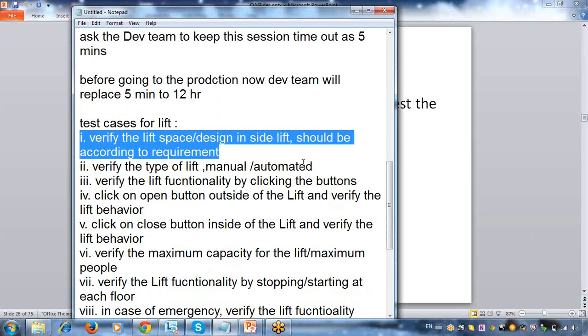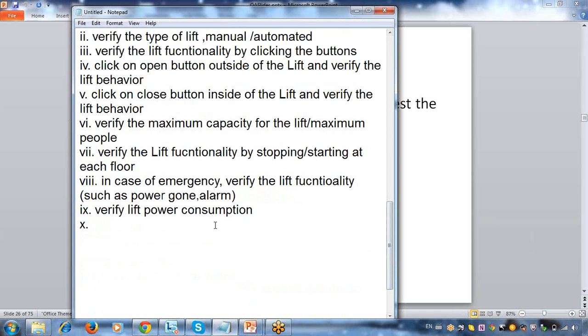Actually, in real time, my test case will be like this: verify the look and feel of the login page. I will write my expected result: the login page should be properly aligned according to my requirement document. Whatever is in the requirement document has to be implemented as it is. If there is any deviation, I will not agree. Okay, any more?